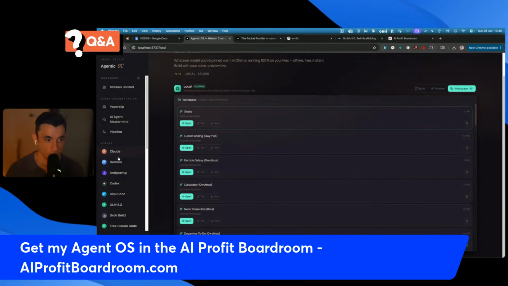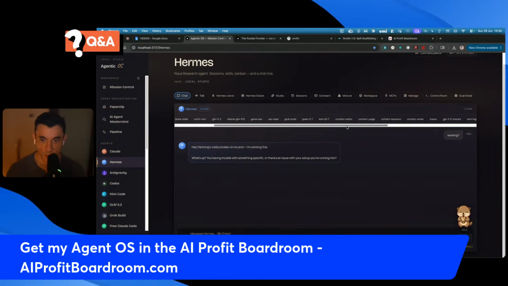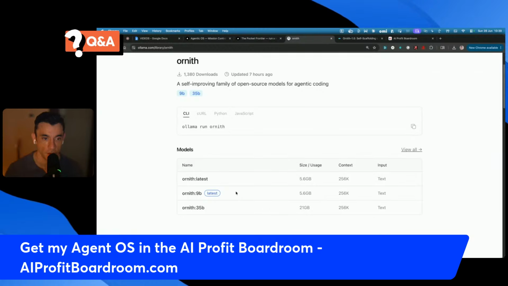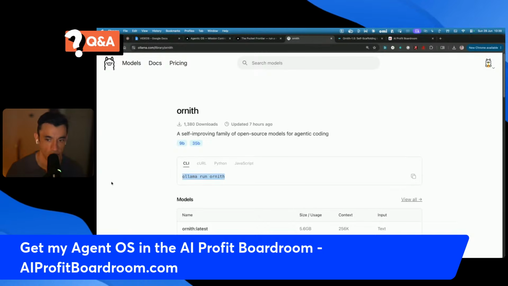So we can also run this with Hermes too. If we go to Hermes, we set up a separate profile for ORNIF, and it can work agentically with Hermes as well, which is pretty cool. And you can get it for free on Ollama. So just make sure you have Ollama installed, and then you download Ollama. Make sure you've got it open, and from here you can plug this into whatever you want, right? And you can see how to get the model.